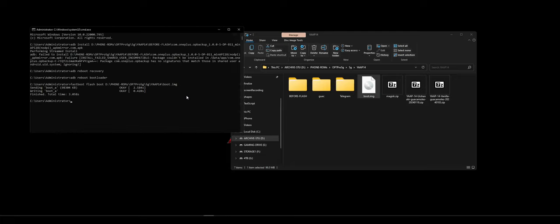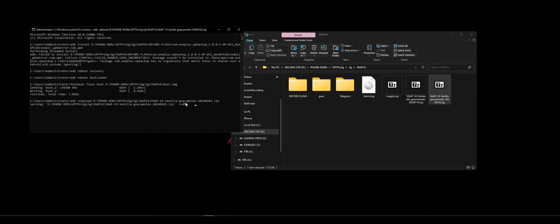It does. So we're going to go apply update from ADB. And we're going to do ADB sideload vanilla 14. We're going to hit enter. And we're going to see if this flashes.